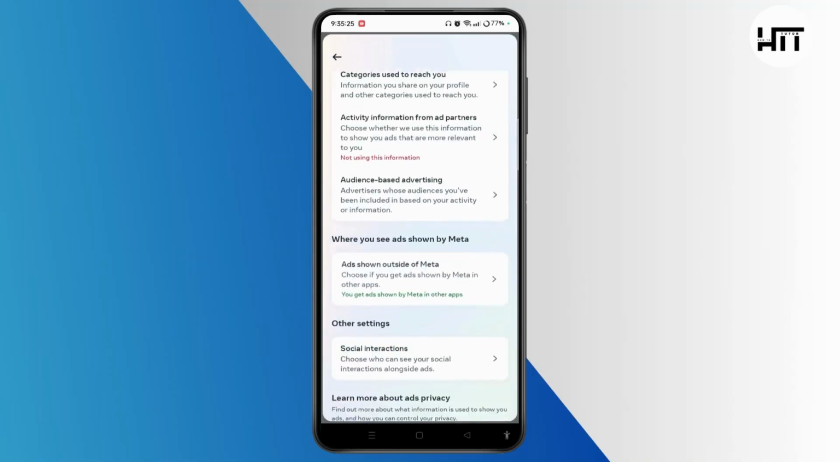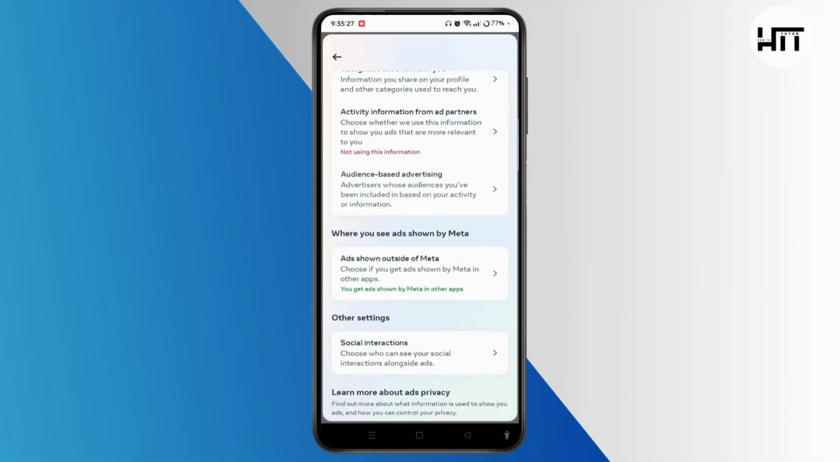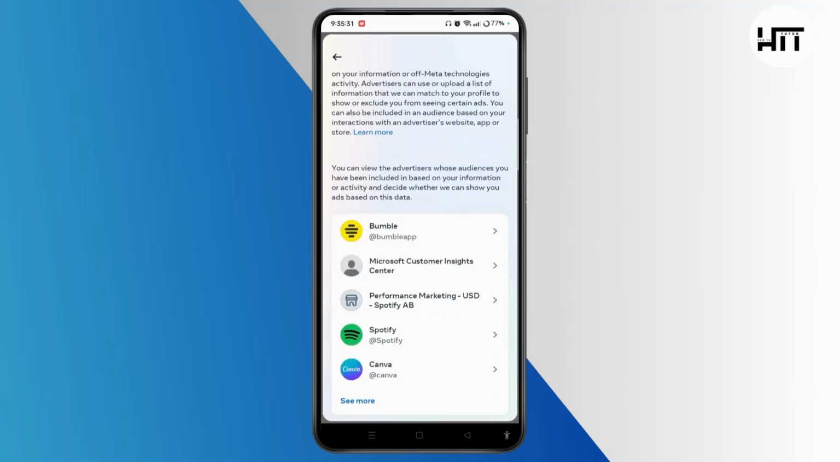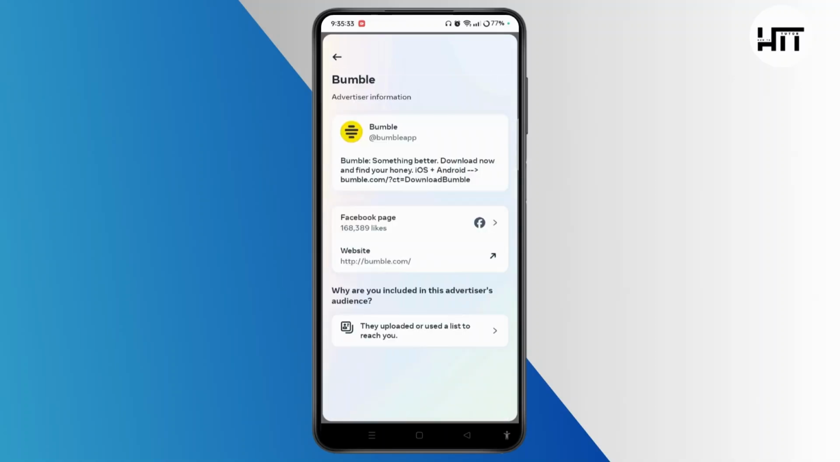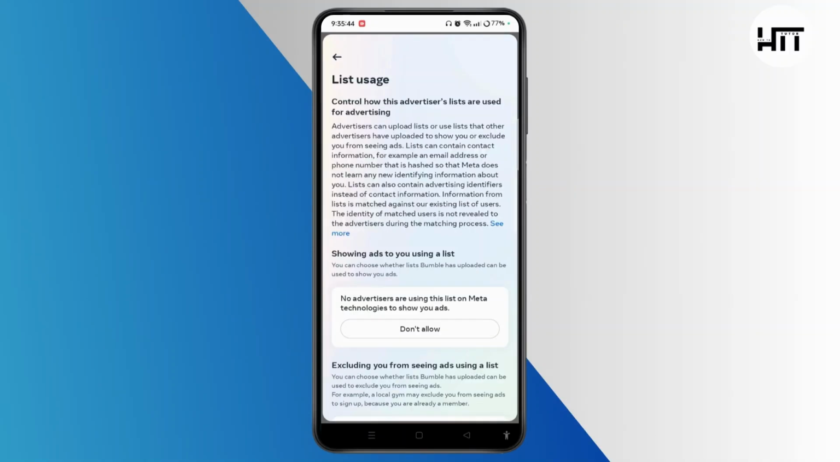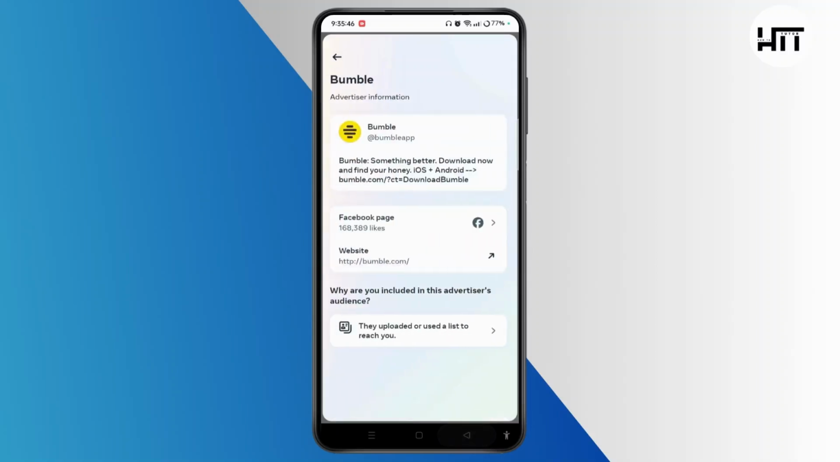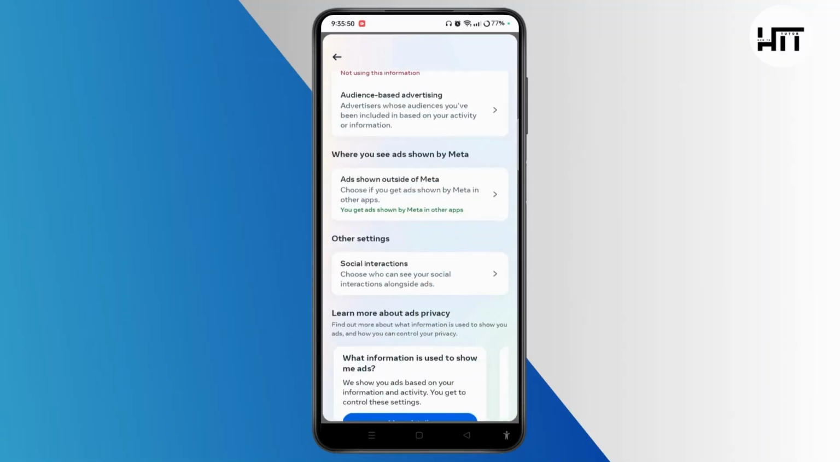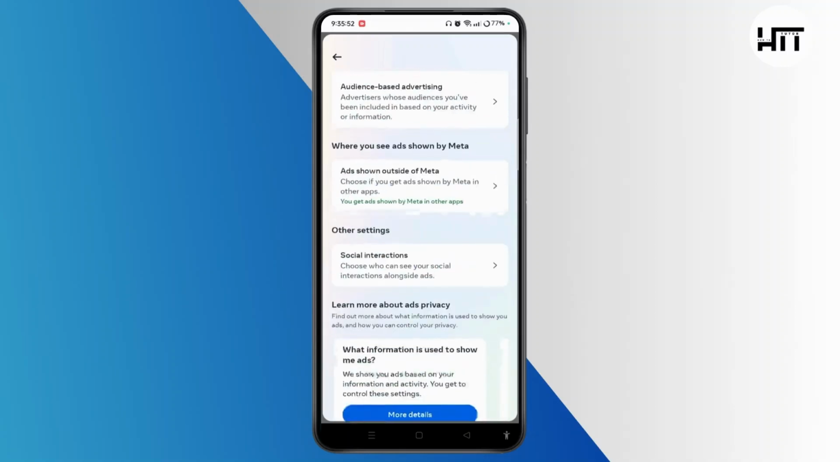Once you do that, you need to select Audience Based Advertising, and after that you need to scroll down and tap on the particular advertisers here, and then tap on the option for they uploaded or used a list to reach you, and then select Don't Allow button. Do the same for every advertiser shares and come back to the section of Manage Info.